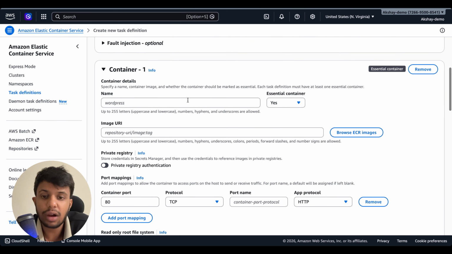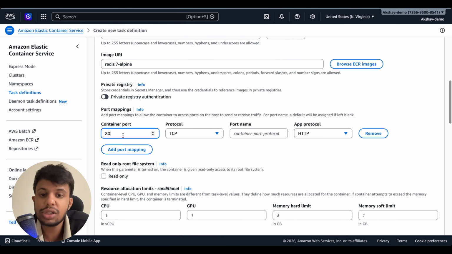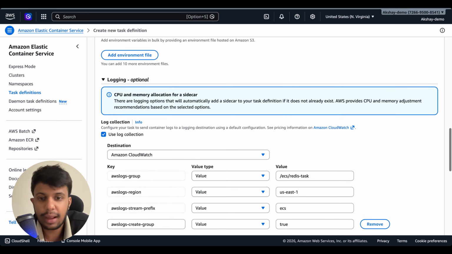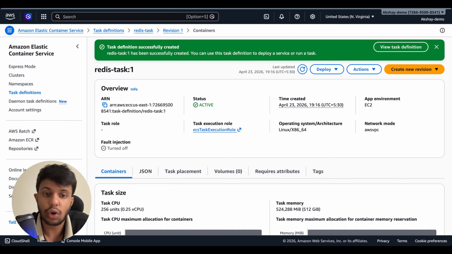Then we have the container part. I'm going to name it Redis. The image URI is going to be Redis 7 Alpine, the same one that is in our documentation. Now it's time to leave everything else as default and click create. As you have seen, the task is already created.